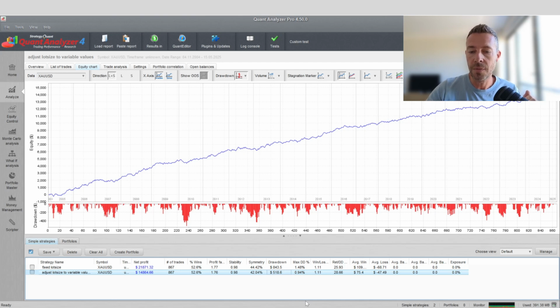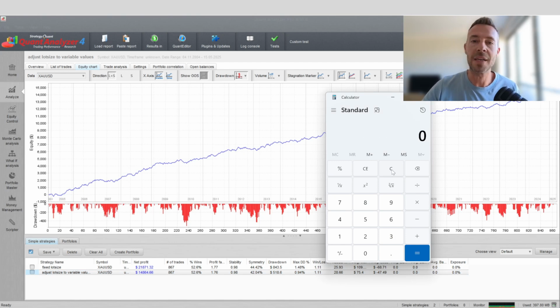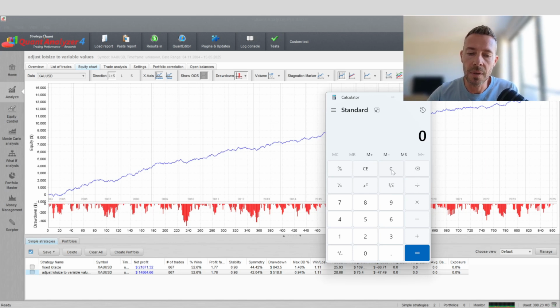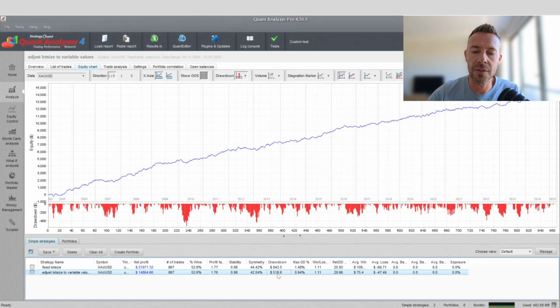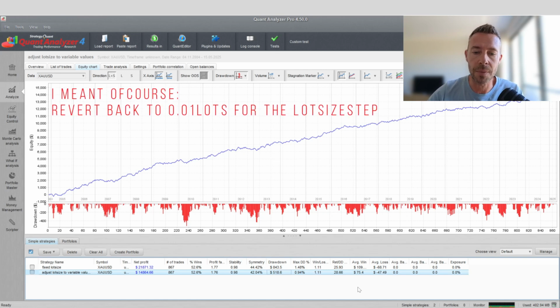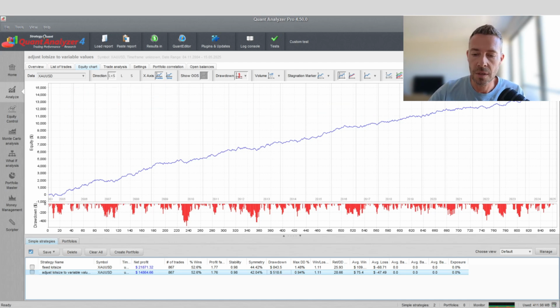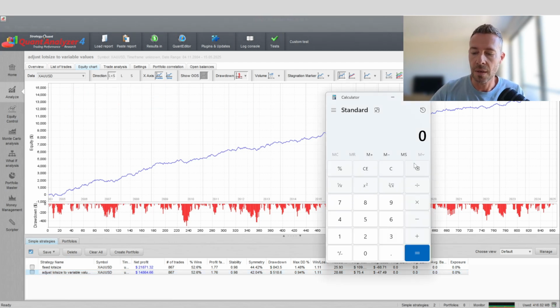So we know if we want a $518 drawdown, and let's say we want, for example, a max drawdown of 10%, just to make it easy, that would mean a lot size step of 518. Why 518? Because the 518 drawdown is at 0.1 lots, and we always want to revert it back to 0.1 lots for the lot size step, because the lot size step literally takes the balance per 0.01 lots. So in this case, we would run a lot size step of 518.